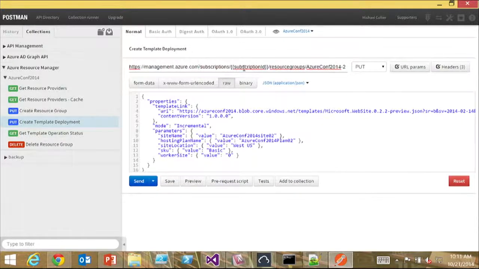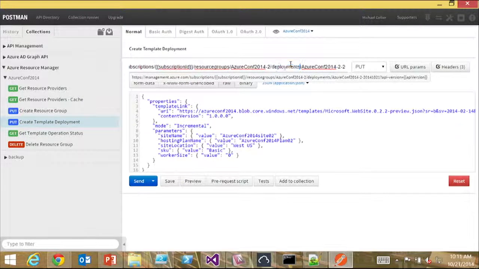So on our URI, again, let's go up. We have subscriptions. Which subscription ID am I working with? Resource groups. Again, now I'm working with the AzureConf2014-2 resource group. Deployments, and I'm going to create a new deployment, and I gave it a name there kind of corresponding to today's date. This is going to be a put operation.